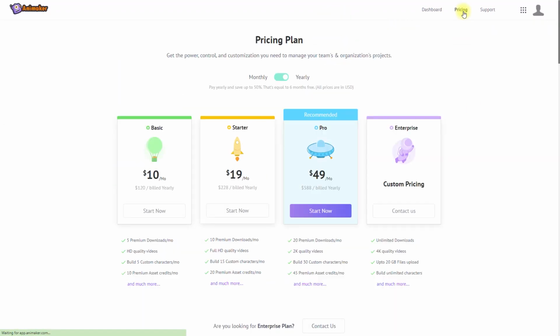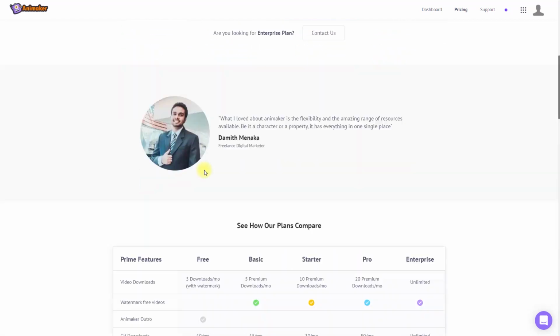So let me share with you the pricing plans of Animaker. What's great about Animaker is that it offers you most of the features and functionality with the free plan, which is unlimited. So you can use Animaker for free and test it out before spending money to upgrade it. But if you want to take advantage of all its features, assets and tools, you'll need to upgrade to one of the 4 premium plans of Animaker. As you can see, Animaker has a basic plan, a starter plan, a pro plan and an enterprise plan. If you scroll down, you can compare all of these plans.